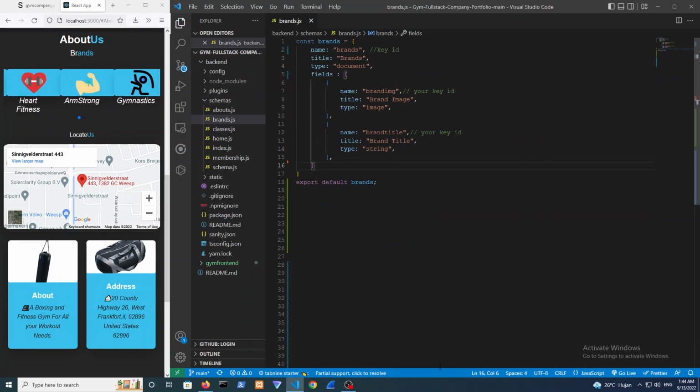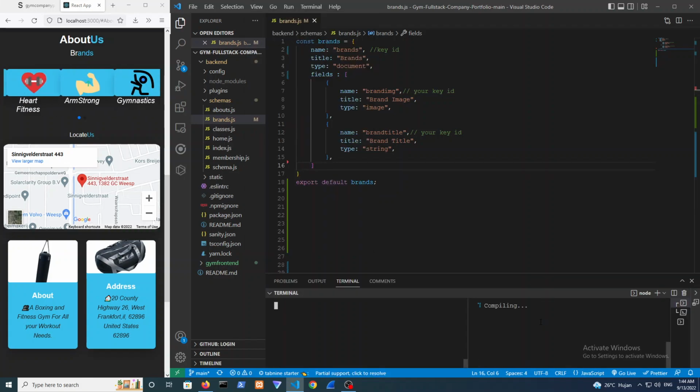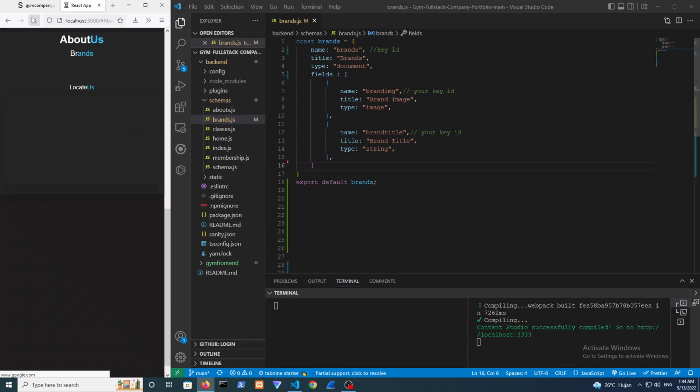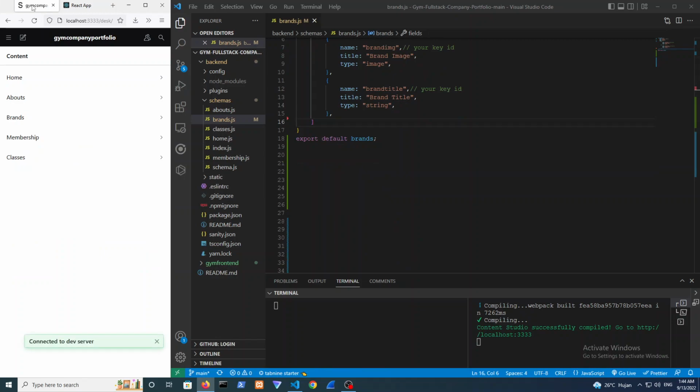Let me just open up my terminal and make sure that the backend compiled correctly. And yeah, so if you go into your admin panel, we're going to find out that at this moment the brand section is going to be over here.